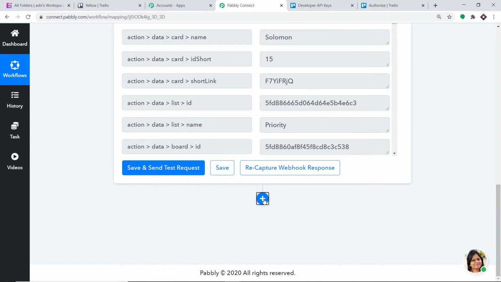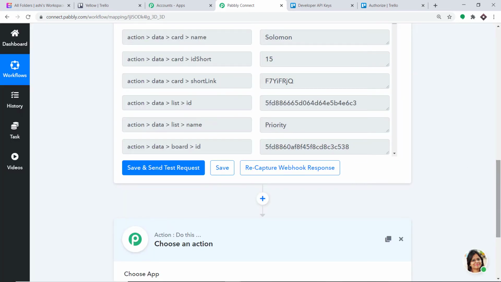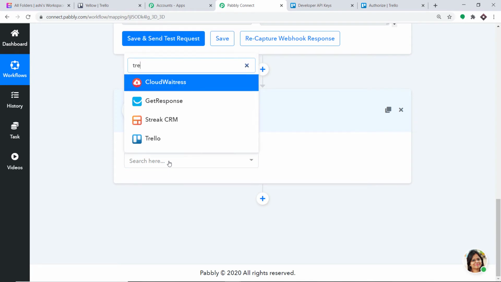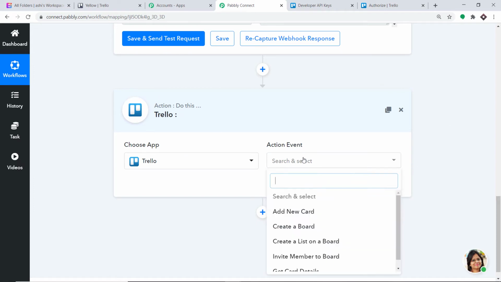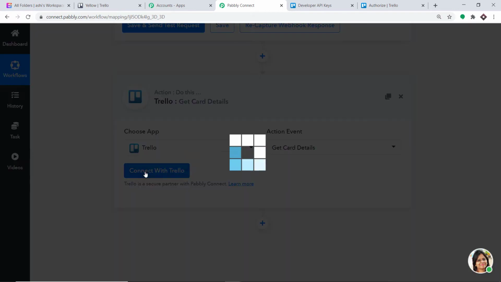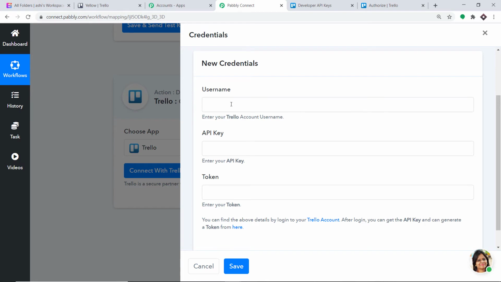To do that, just click on this plus button and we are going to retrieve the card details from Trello. Scroll down and in the choose app, let's make it Trello. Okay, now in the action event, basically I forgot to mention this is an action window. In the action event we have a lot of choice, but at present we just want to get the card details. Click this and click on connect with Trello. As you may notice, we have already entered all these details, username, API key and token. So we are not going to do that again.